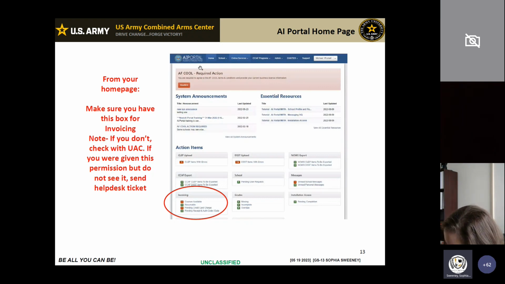The other thing is this little box up here. If you see this, don't worry about it. Don't even bother trying to reaffirm. That has nothing to do with the Army side. That is strictly Air Force. So please just disregard. Nothing will happen if you have that showing on your screen.